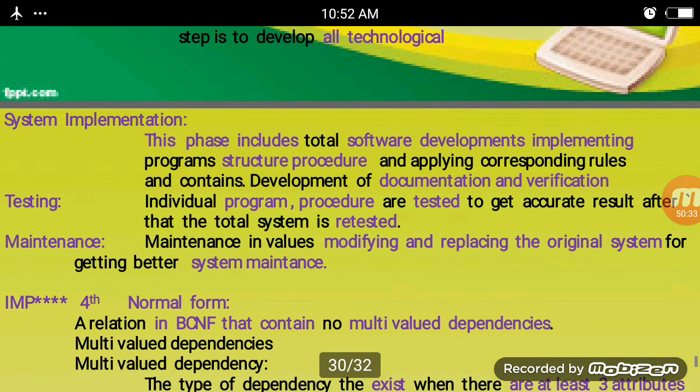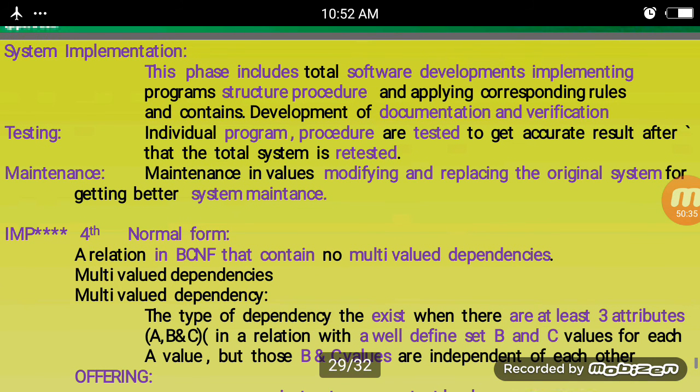And system implementation is there. This phase includes the total software development, implementing program structure and processes, and applying the corresponding rules, and contains the development of documentation and verification. That is, how the software is developed and implemented, how the structure and procedures work, and how the documentation is completed and verified.